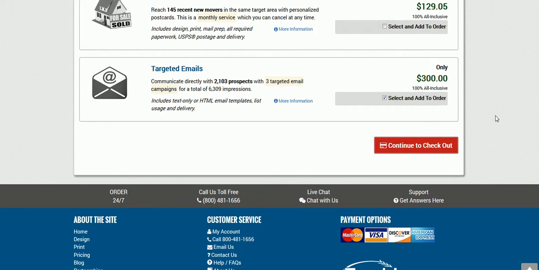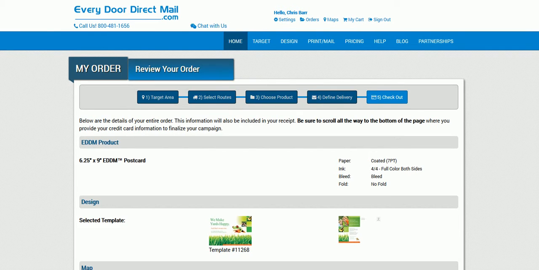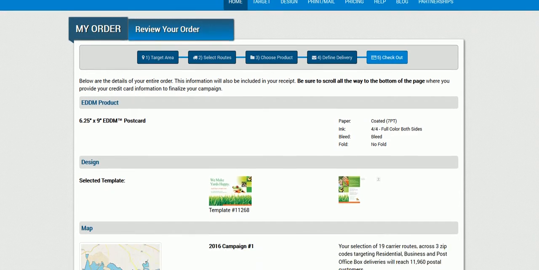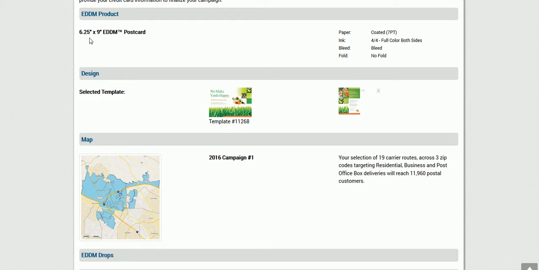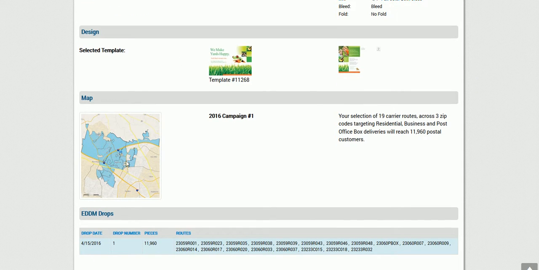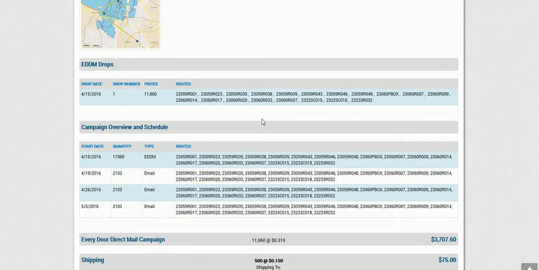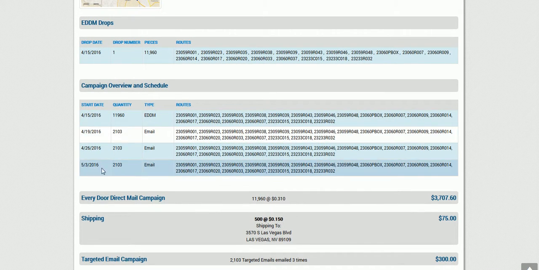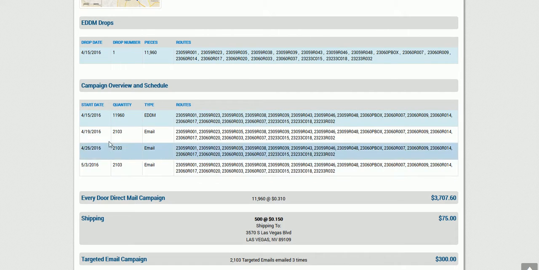So when you add that to your order, you hit continue to checkout, and you are basically done at this point. We're going to get to the final checkout page. This gives you an order summary. You can see it's the right product, the right template. Here's a little map preview of where your ads are going to deliver. So all these areas in blue are going to get your offers. You can see the zip codes and postal routes you're targeting. And then you can also see all the different marketing communications you're sending out.